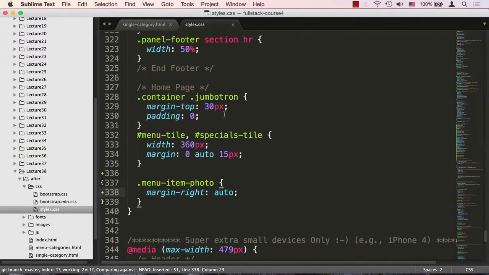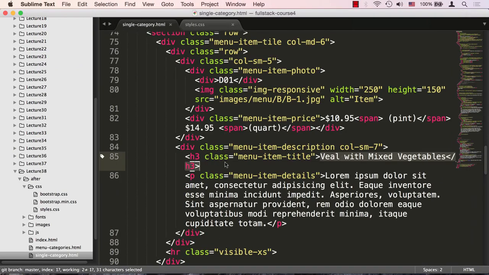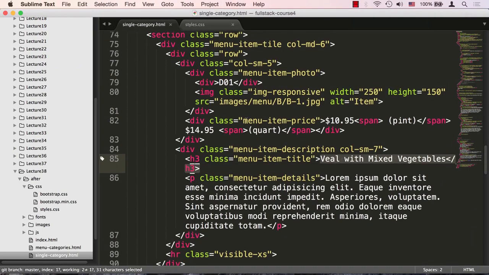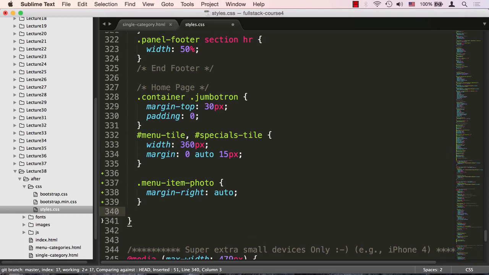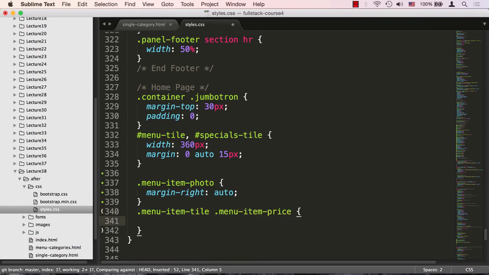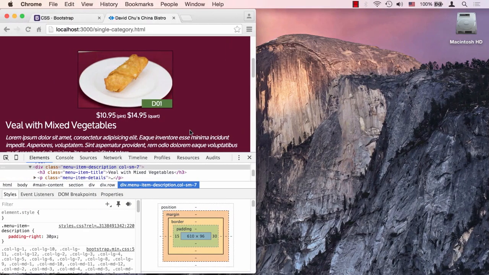Let's go back to the code editor and find the pricing that's going on. So the pricing is menu item price, and it's sitting inside menu item tile. So if we go to our styles.css, we could say menu item tile followed by a menu item price. And that's the thing that we'll need to make text align to the center. So if we do that, go back to our browser, and there we go. So this is aligned now very nicely together with this picture.